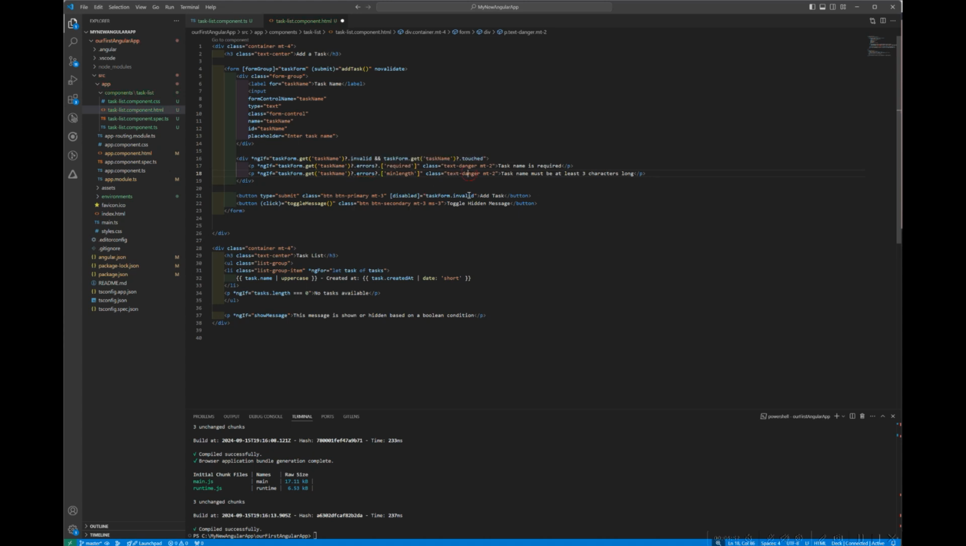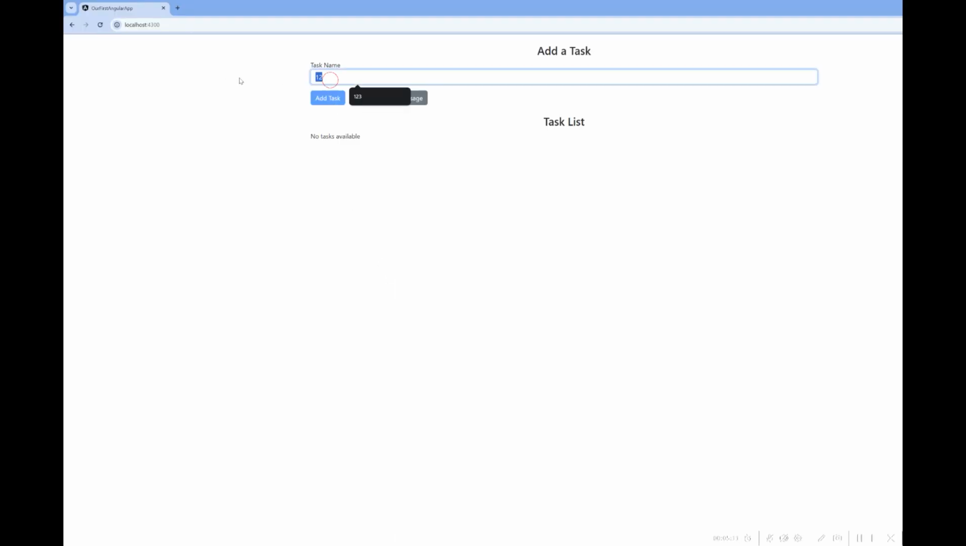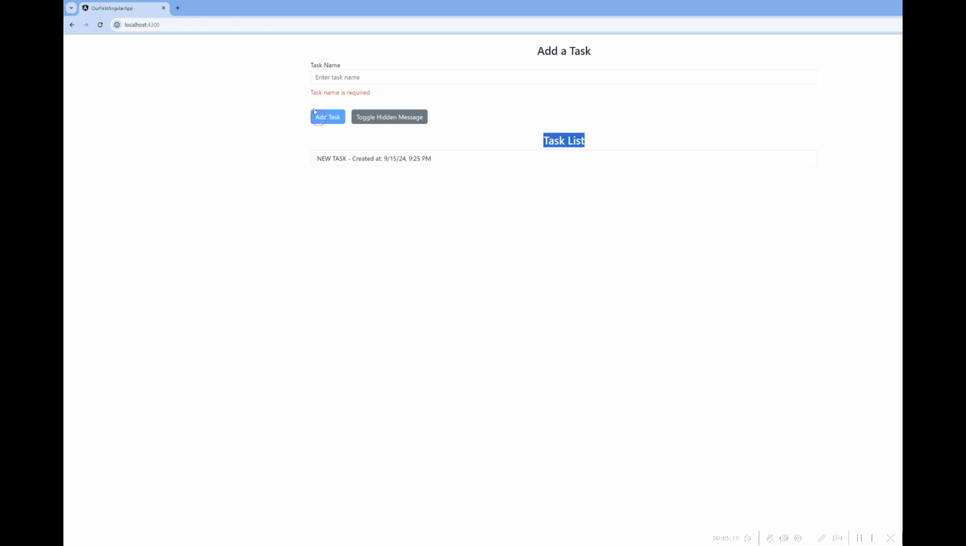We can now do ng serve, start our development server, and go to the browser and see how this works. Let's refresh the page just in case and try to add a valid task. Working good. Now let's test the errors. Required works good. Button is not doing anything, which is good. Toggle is working. Minimum length is also working. Perfect. Everything works as expected.